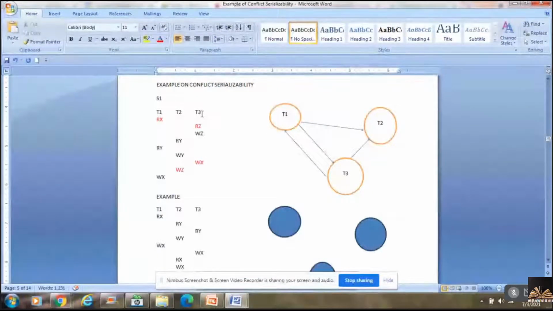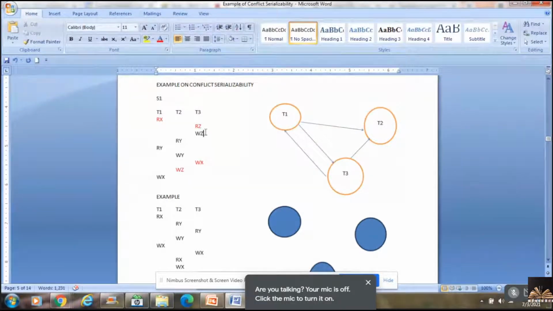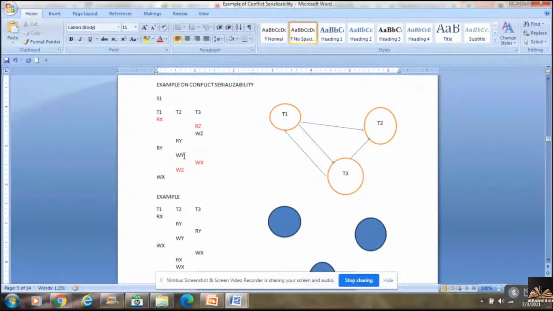Now, from T3 to T2, I have to draw a directed edge. So T3 to T2, I'm drawing a directed edge over here. Next, write Z. Write Z is compared with read Y, no issue. Write Z, write Y, no issues.